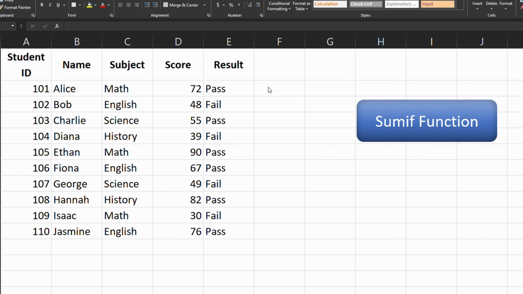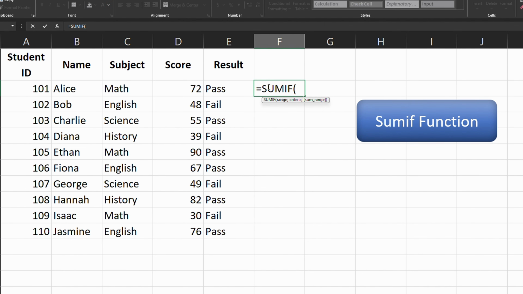Let's break the formula down step by step in a simple way. Equal to SUMIF, we're telling Excel we want to add numbers based on a condition. Open bracket, E2 to E11. This is the range Excel will look at for the condition, the result column with pass or fail. Then we write the condition, which is pass.